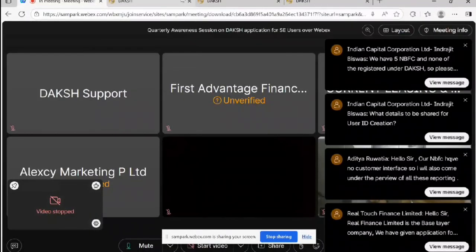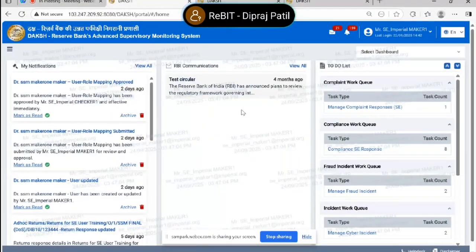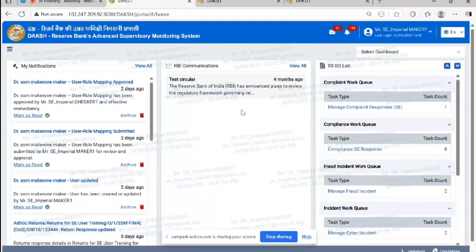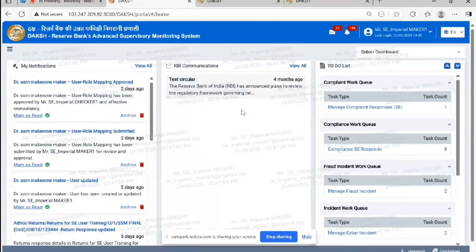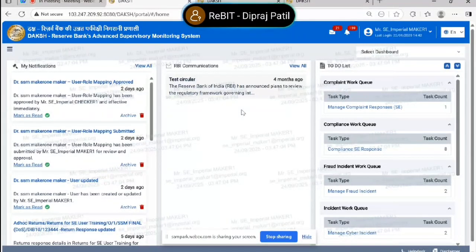Okay. So we just finished with the return module. We saw what kind of tasks we have to perform in the Daksh application regarding the return module. Now we are jumping to the next module, which is compliance, which is a large module. You have to perform a task in that.